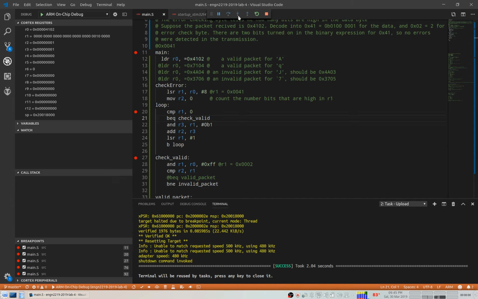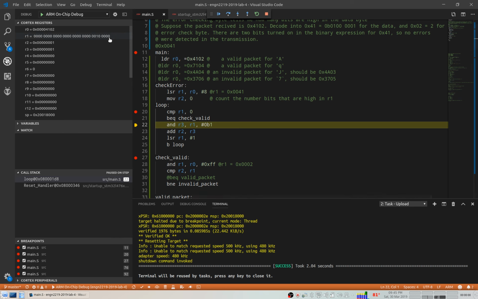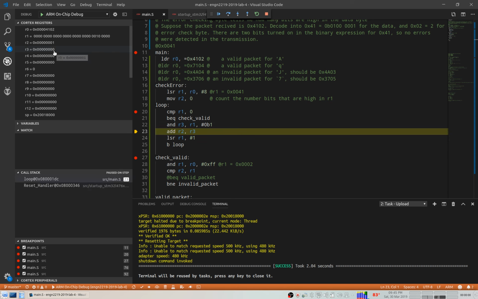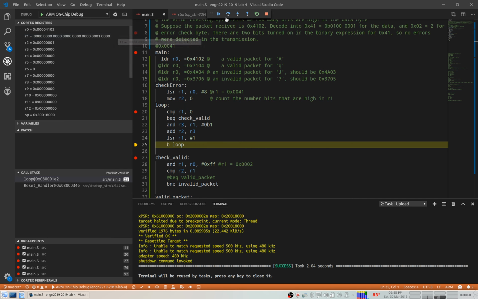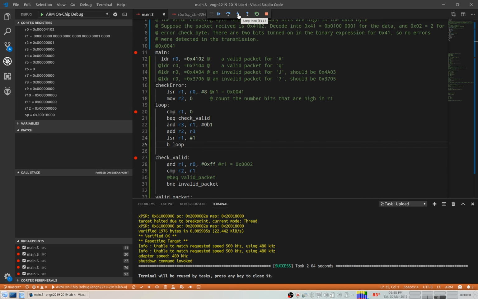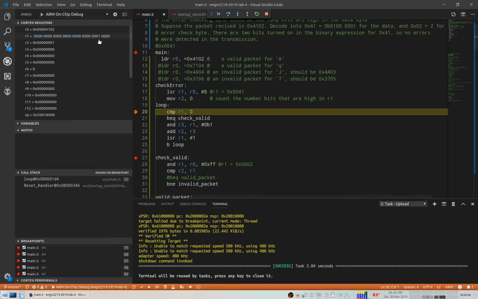So we don't branch. I pick the least significant bit out, which in this case is a 0. So R3 will be 0. And then 0 plus 1 is still 1, so the bit counter doesn't change. I shift down again, and then we do it again. And so this is going to spin in a loop, shifting down these bits, and each time we see a 1, we add the result to R2. So we'll just let this thing run, and then put a breakpoint here at check valid.